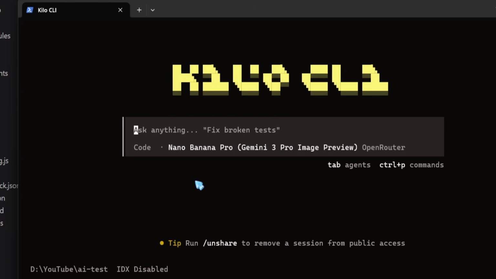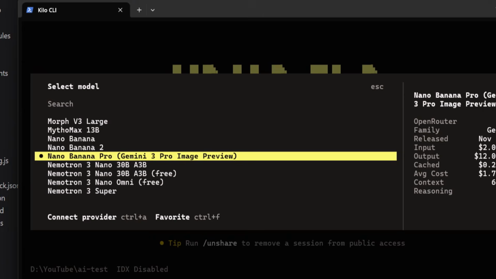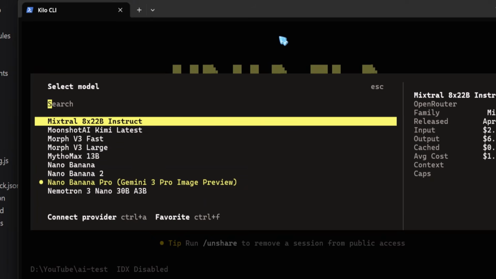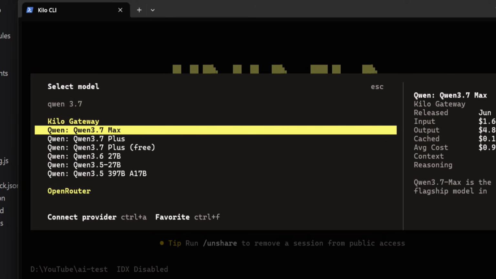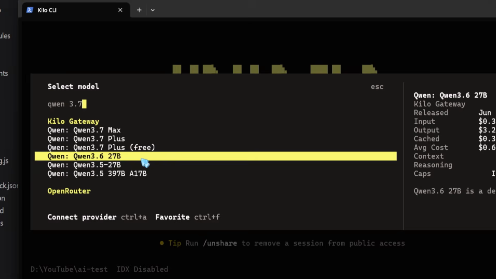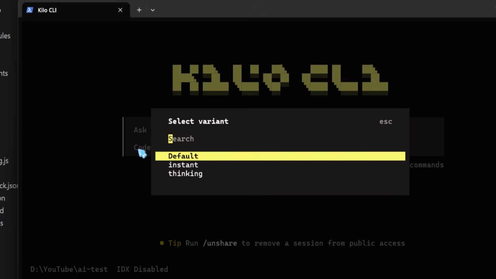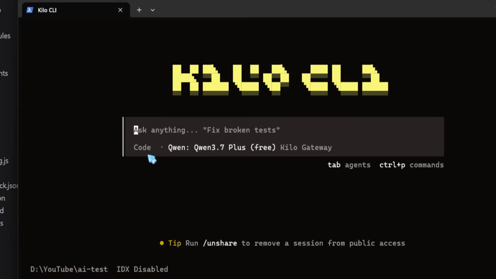Now we will select the free Qwen 3.7 model. Simply write slash and write models. Press enter, and you will see the list of all models. To find it easily, we will search for Qwen 3.7. As you can see, it is provided by Kilo Gateway. Look at the one which is highlighted: Qwen 3.7 Plus, and in parentheses you can see free. Select this model. You can select default, instant, and thinking; come here to the default.